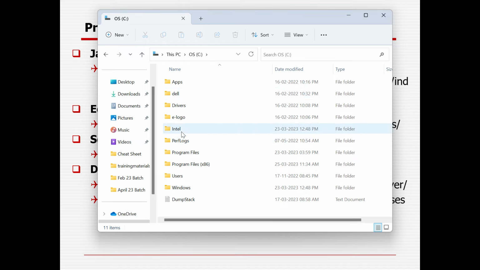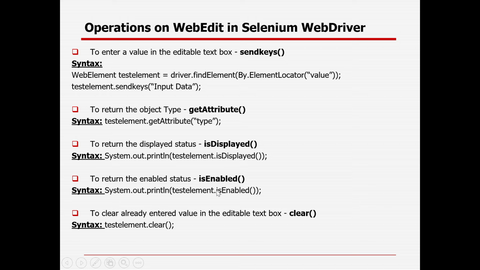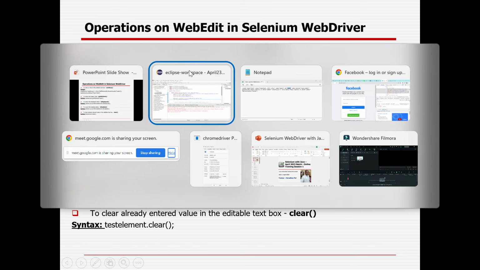Then what are the operations I can also do in the WebEdit field. So you could see, to enter a value in the editable field, you can use the sendKeys method. Then you can check whether it's displayed or enabled. Displayed means whenever you are automating, your first objective is to check whether the field is displayed. Then whether the field is enabled. In case it is enabled, you can interact, add some value, then remove the value, and again add some value. You can also get some attribute. So these are the different things you can verify for any kind of input web edit field.